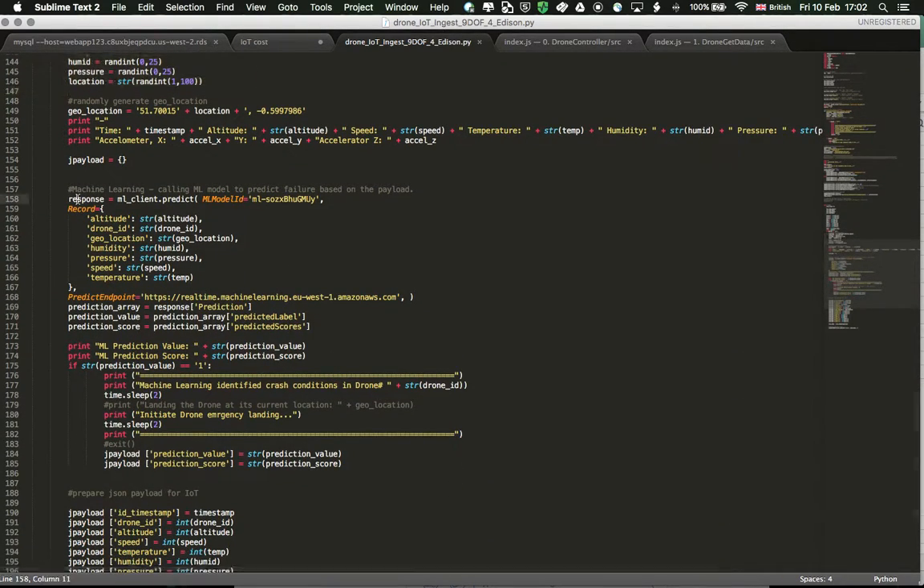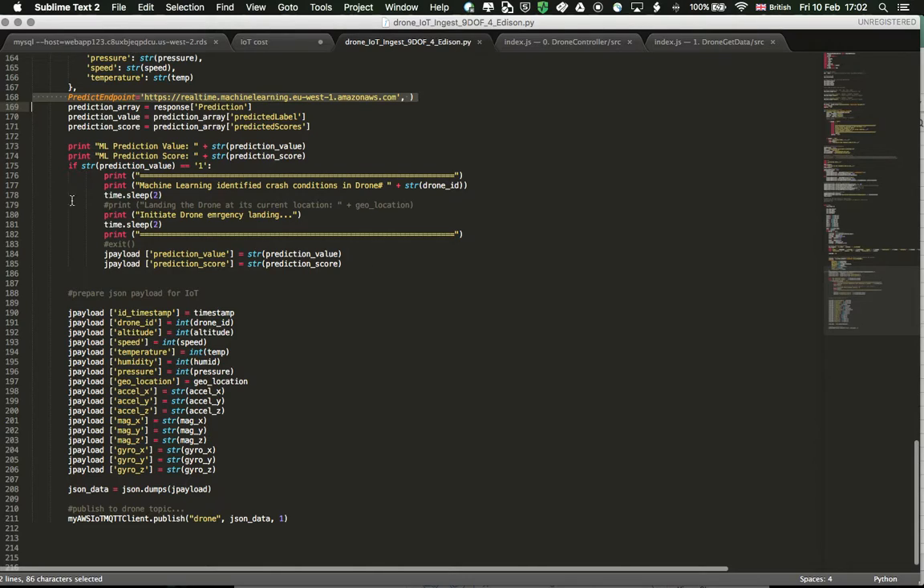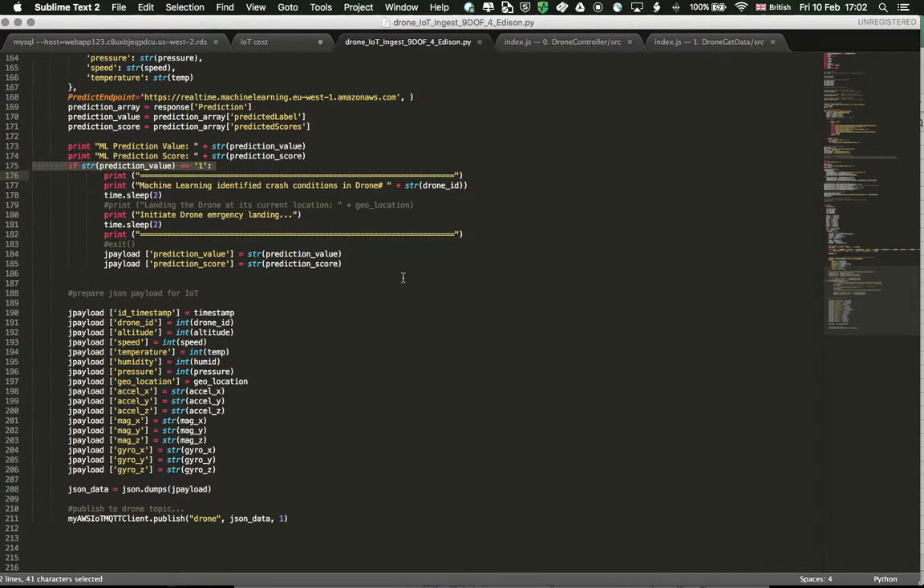I'm calling machine learning. I'll show you the machine learning model in a bit, but this is basically real-time machine learning. So we can use machine learning in 2 ways. We can use batch prediction, or we can call real-time prediction. We are using real-time prediction for this. And I'm checking the prediction value. If it's 1, then we're going to display this message, machine learning identified crash conditions in the drone, etc. And then we're going to create all this payload. We're going to create a JSON object and call the publish function on IoT and dump all this data onto the IoT platform.